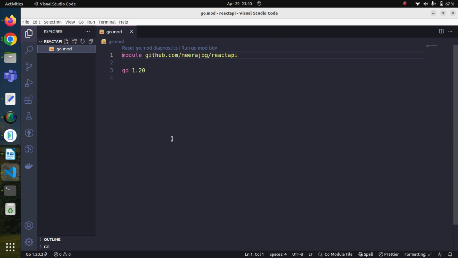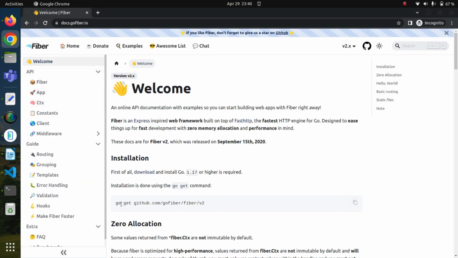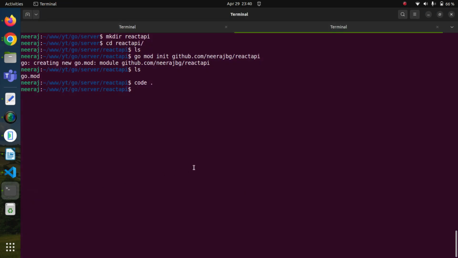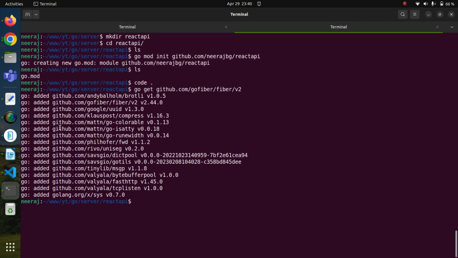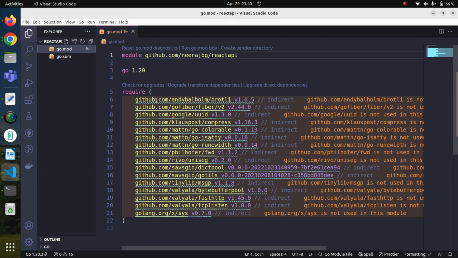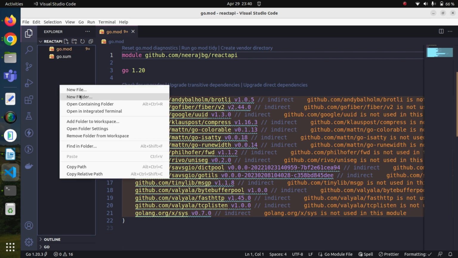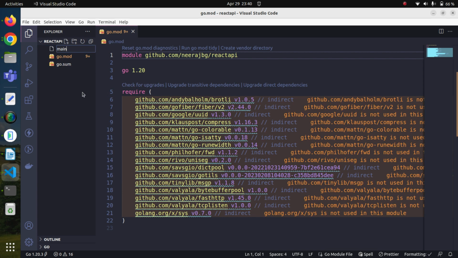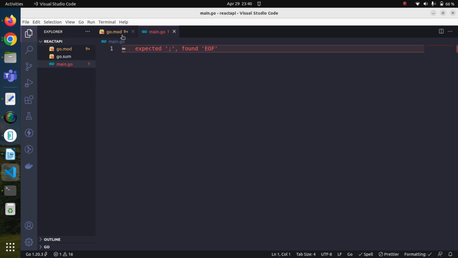Now, since we are going to use Fiber, let us import Fiber also. We will copy this command, paste it here, and hit enter. It will install all the dependencies, so that we can check. Now if we go to our go.mod file, it has already installed all the required dependencies which this application needs. We will create our first file, our main.go file, and let us close this thing that is not needed.